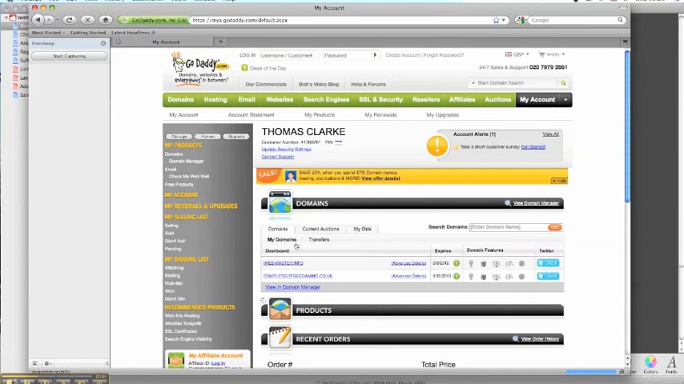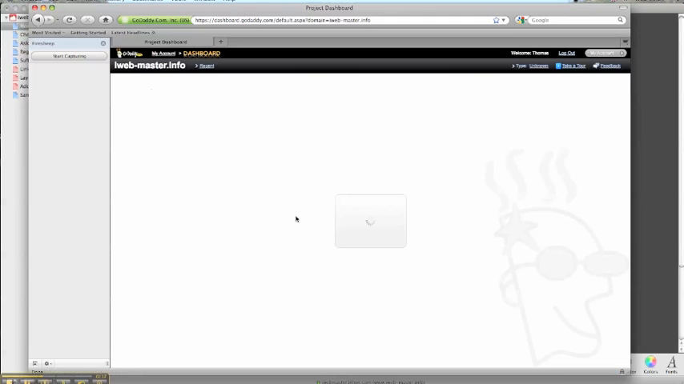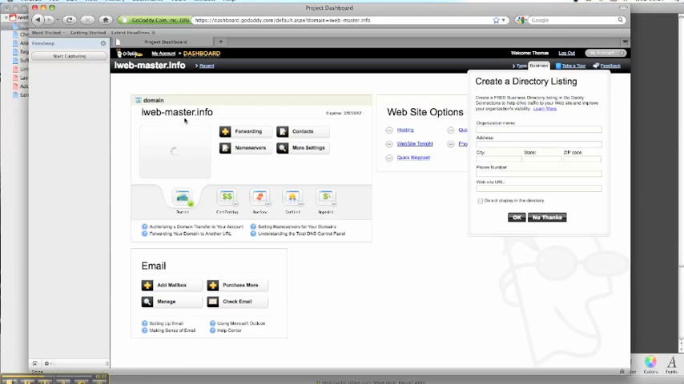Okay, now you can see here where you've got your websites. You want to click on your domain name. Mine's iWebmaster. And you're now at your domain name dashboard. So you want to click here where it says More Settings.